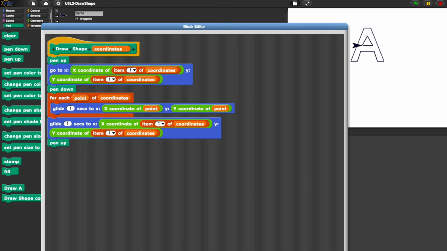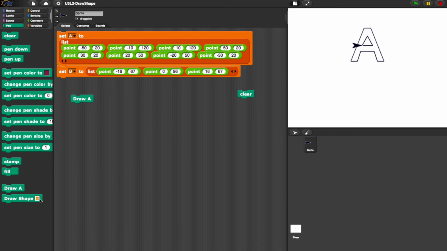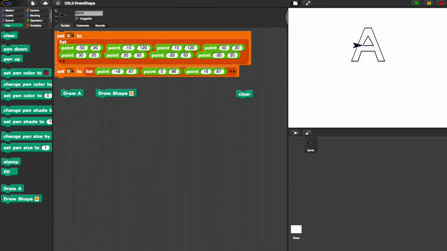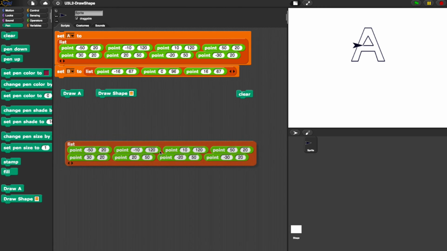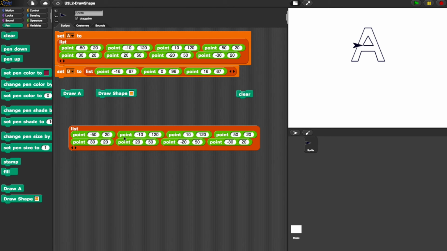So if I press apply and OK on this, and then pull in the draw shape, you'll notice the difference between draw A and draw shape is that draw shape is expecting a list. So if it's expecting a list, let's give it a list. Let's forget about the set of B points, which are the middle triangle, but let's just take this list up here. Duplicate this list right here. So this is the list of points that draws the outline for the letter A.